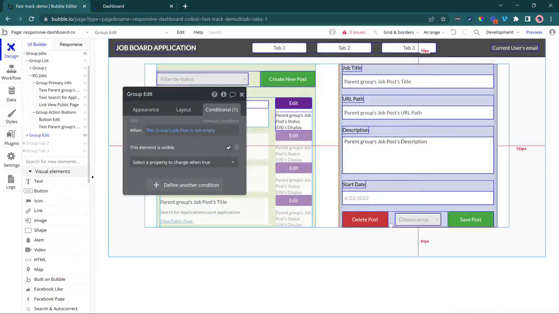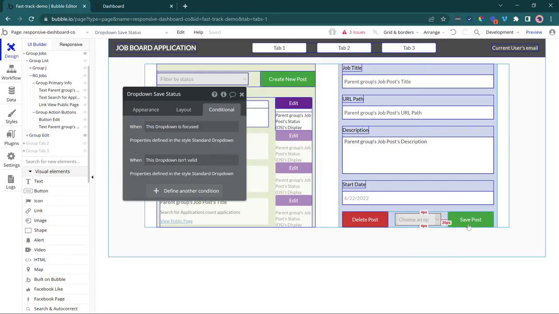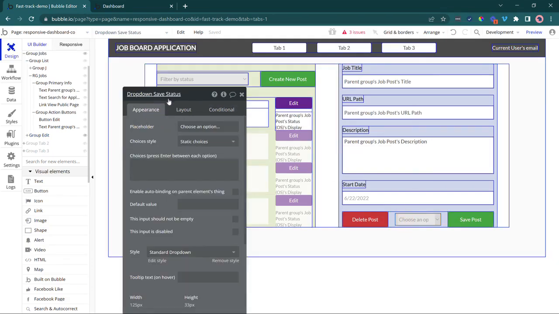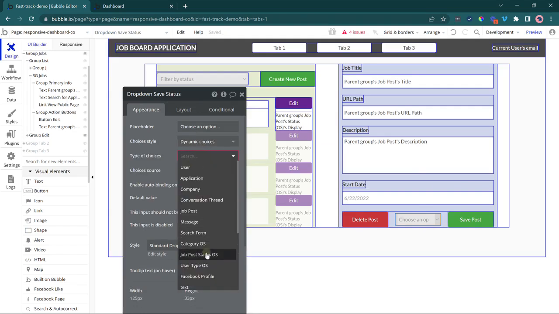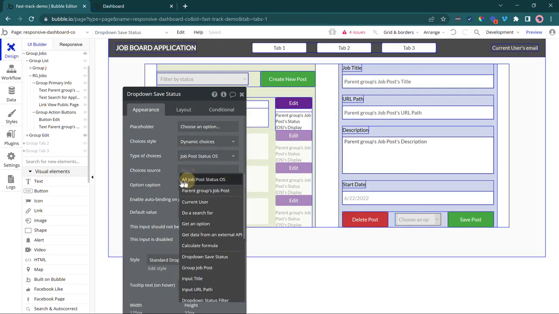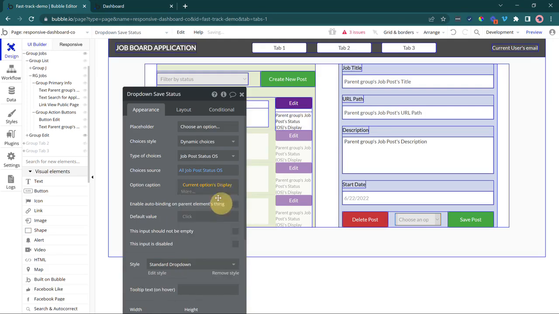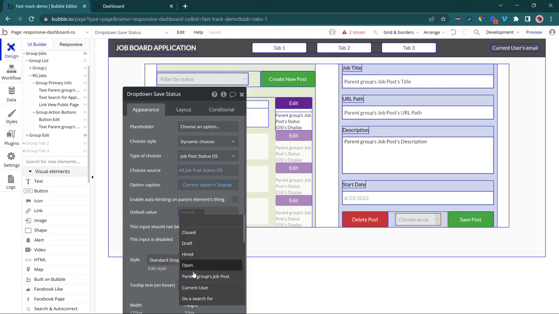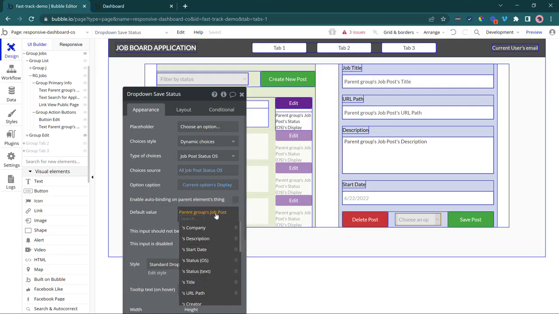All right, so moving on to saving any changes, and then we'll end with creating a post and deleting a post. So I want to make sure I can save my record with a status. So I'm going to do the same thing here. Dynamic choices is going to be my job post status. The source is all statuses. The caption is just the statuses display. And then our default value is whatever status it's in right now. So the job post status. And I'll put the placeholder here to say status like that.